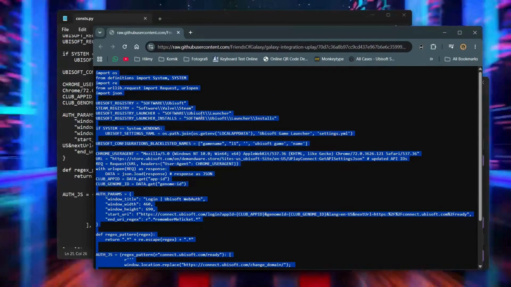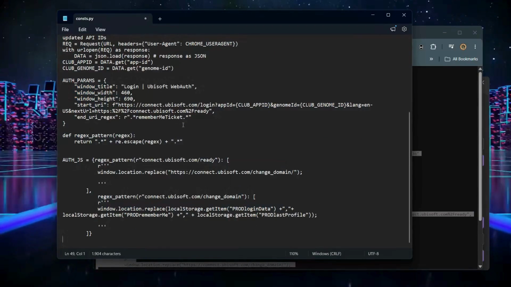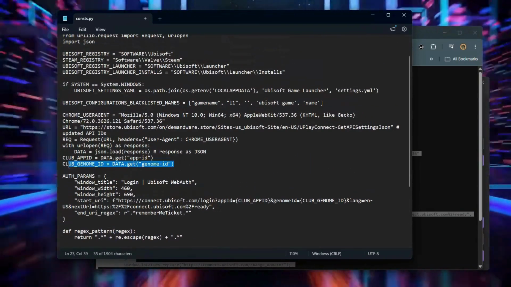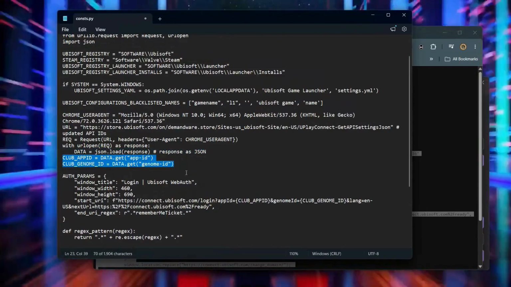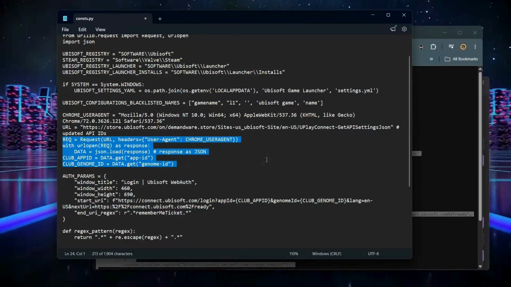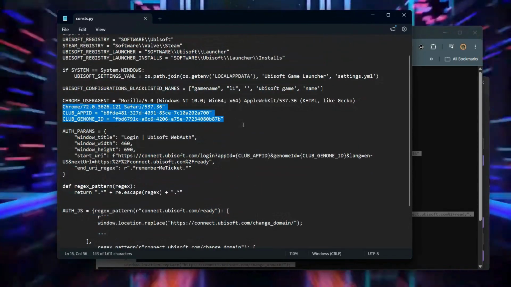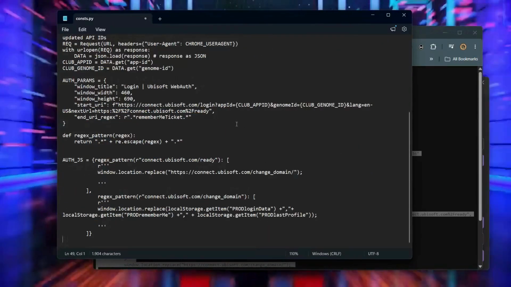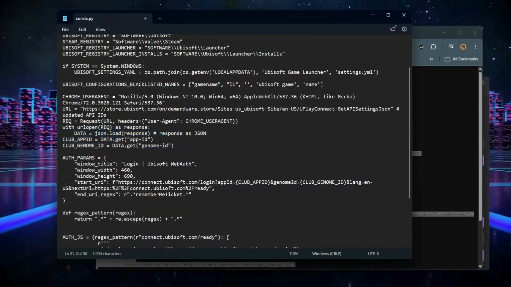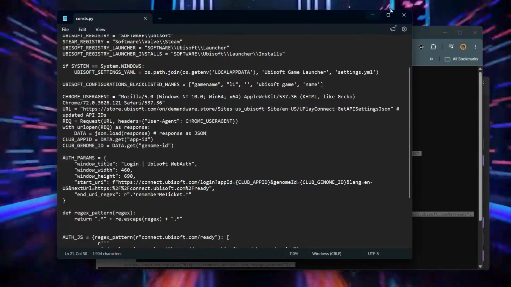Back to the opened keys.py file, select all text first, then paste the text from the GitHub patch to replace it. If we look closely between the old keys.py and the new one, the differences are in the club_appid and club_genome_id values, where the old ones used fixed values, but the new one is using values provided by the UbiSoft API. That's it. Now we just save the newly patched file.